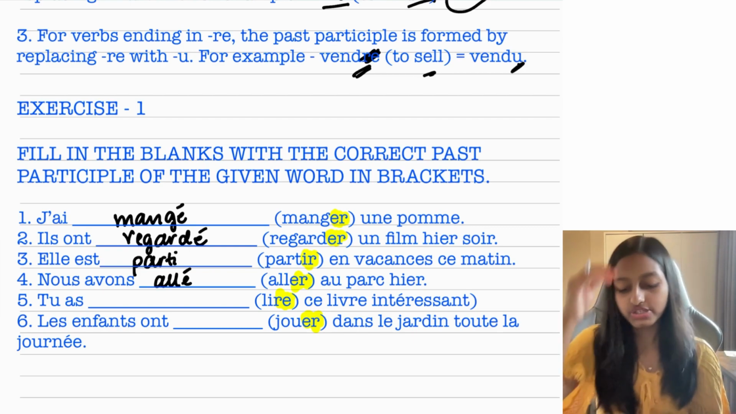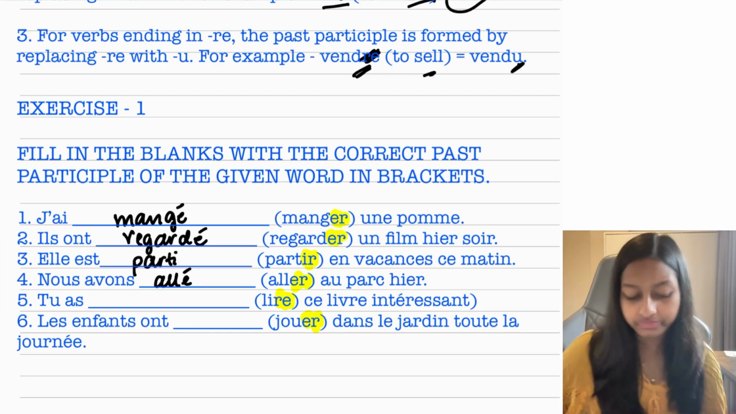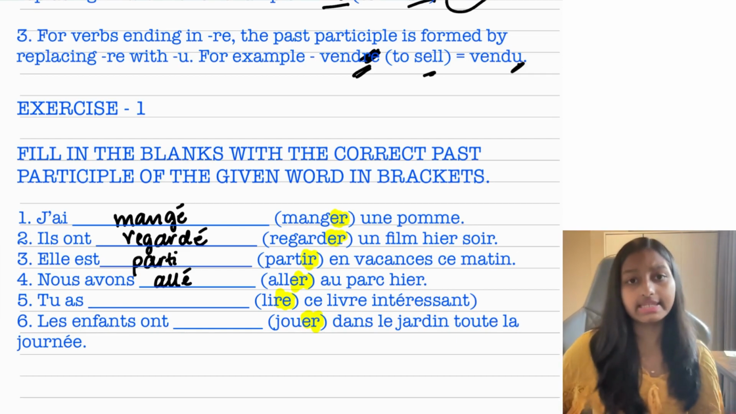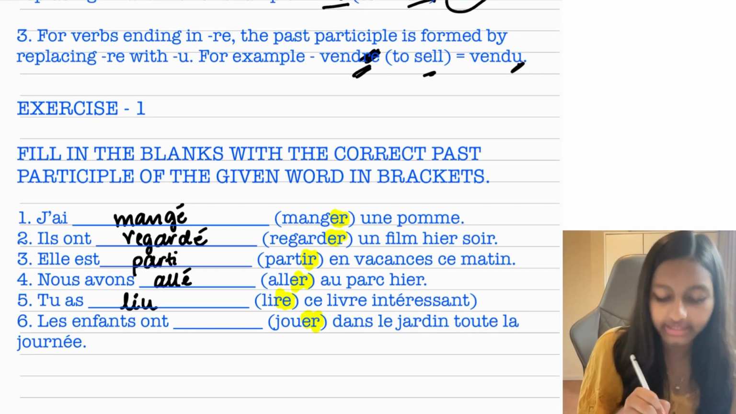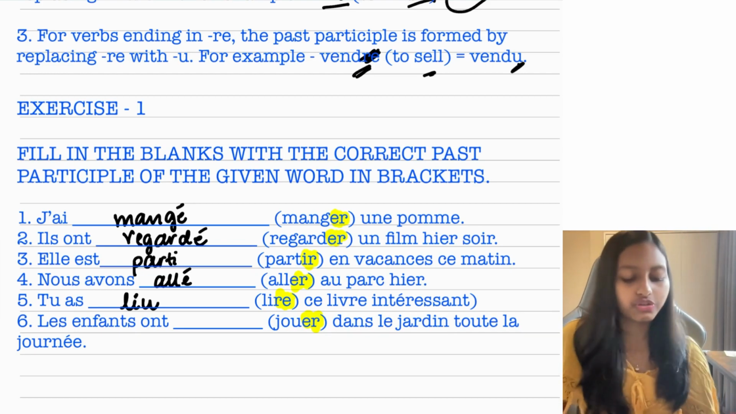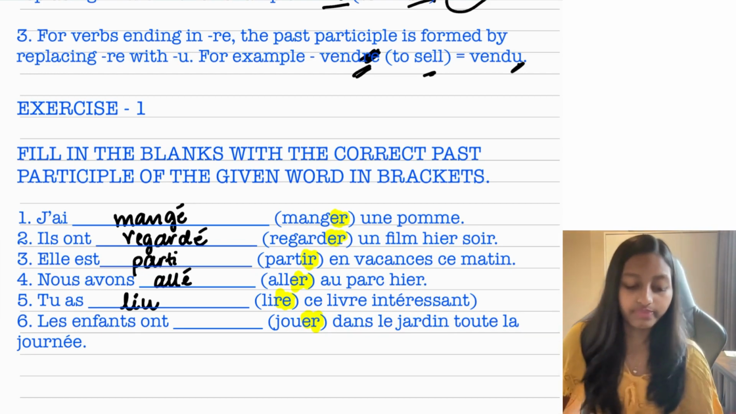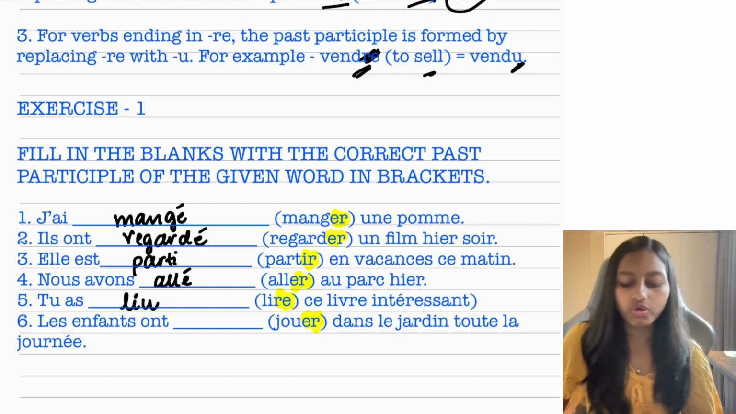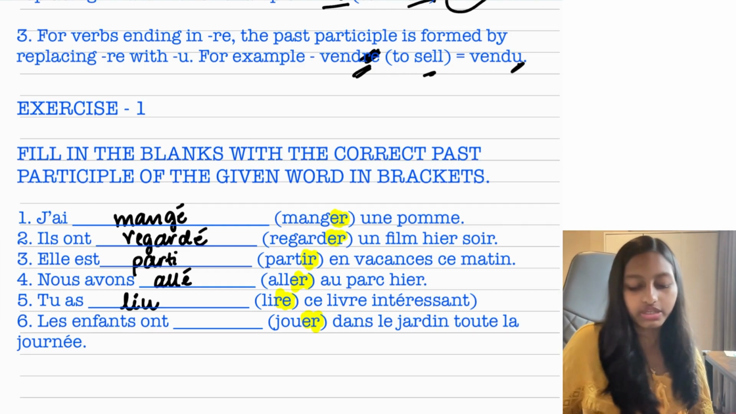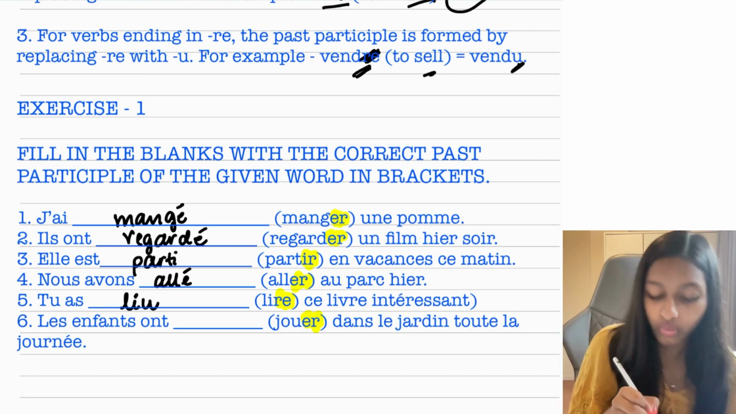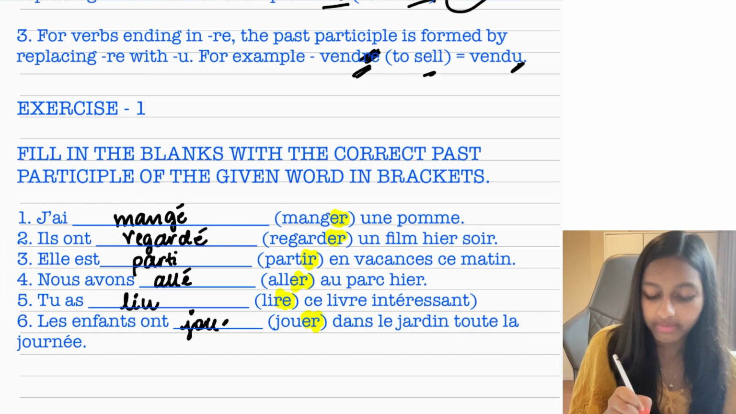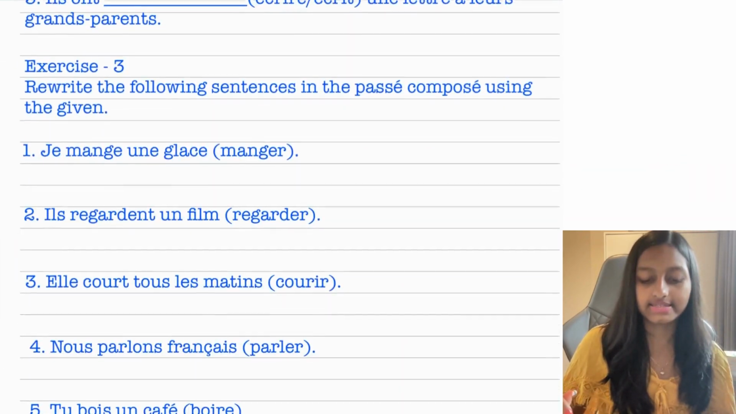Tu as dash ces livres intéressants. Now we have the word lire. Lire is re, and for re we remove the re and we add u at the end instead. So tu as lu ces livres intéressants. Last, les enfants ont dash dans les jardins toute la journée. Jouer is er, so again we remove the er but add é with an accent instead.